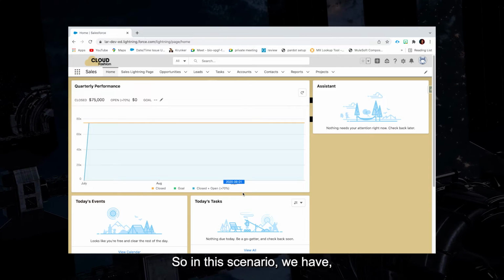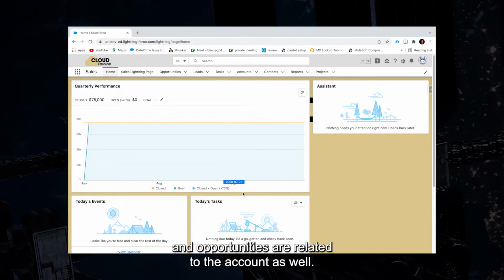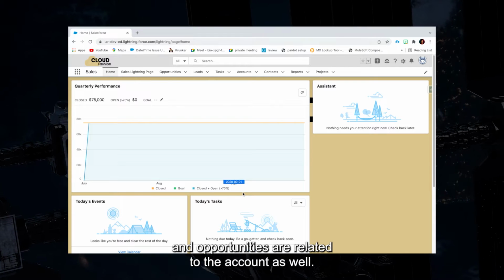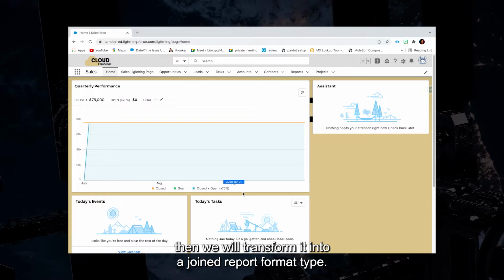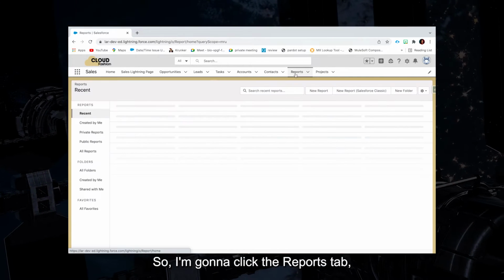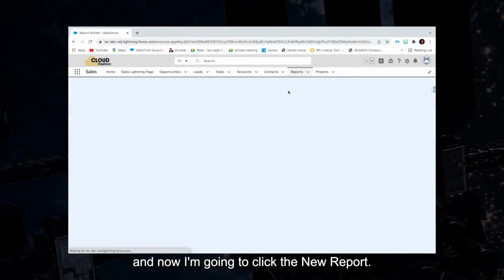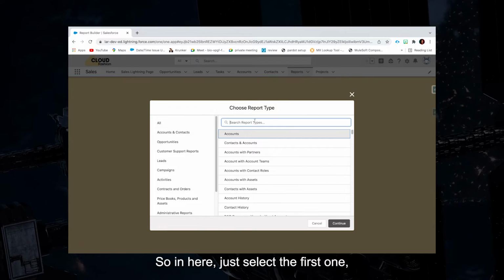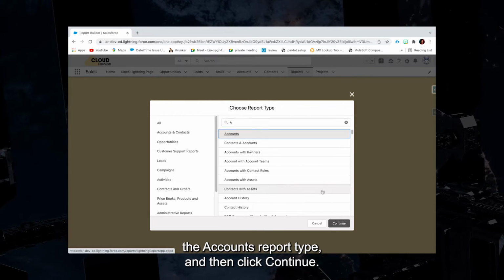So in this scenario, the cases are related to the account and the opportunities are related to the account as well. So let's first create a Salesforce report, then we will transform it into a joint report format type. So I'm going to click the reports tab, and now I'm going to click new report. In here, just select the first one, the accounts report type, and then click continue.